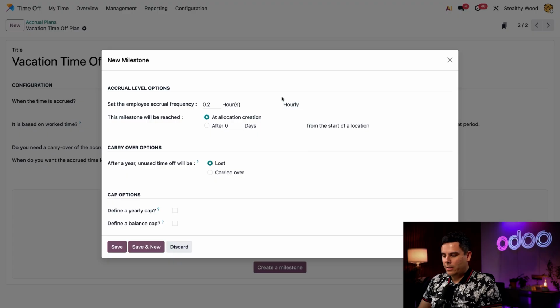All right, in short, the first two fields say how much the employee earns, and the last field over here determines how often they earn that amount. This configuration means that our employees will earn 0.2 hours of PTO, in this case vacation for us, every hour that they work, which ends up being 2 weeks a year, FYI. I did the math.